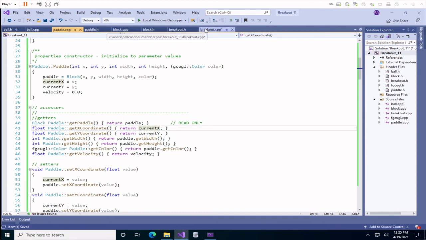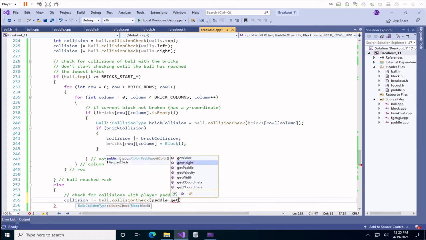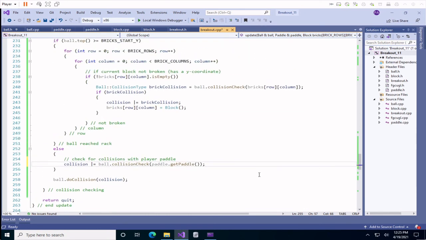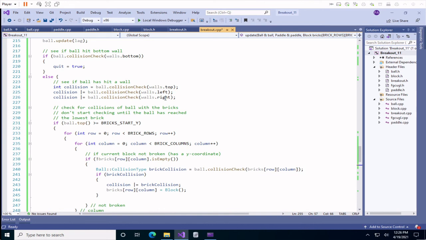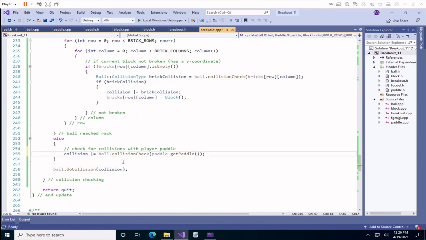Okay, so now back here in breakout, I can do collisions or equals ball dot collision check, and I can pass in the paddle dot get paddle, which will return a block. All right, and that will just add on any collisions to our current collisions between walls, because we could have a collision with the wall and the paddle at the same time, like the left or right wall. That would be like a horizontal collision and then also a vertical collision with the paddle. All right, and then we do ball dot collision. So let's see, I think that's all we need to do. Let's see what I've messed up. Let's build.